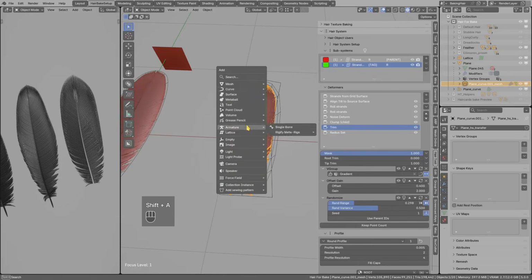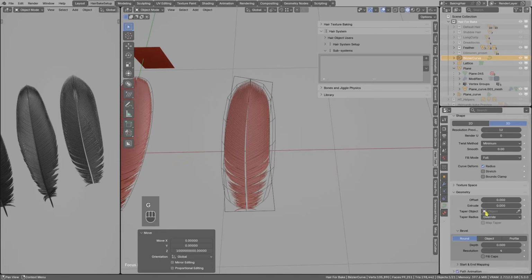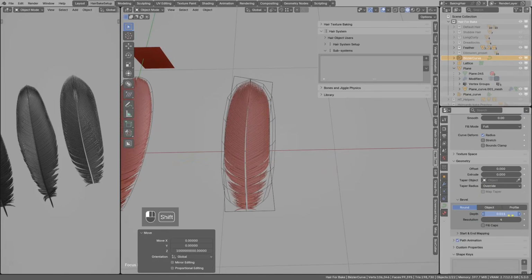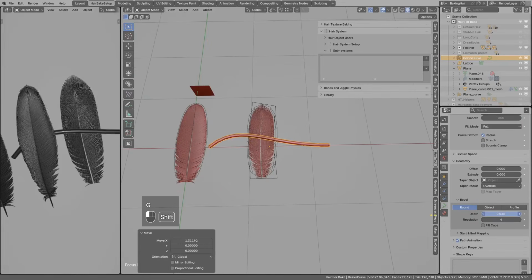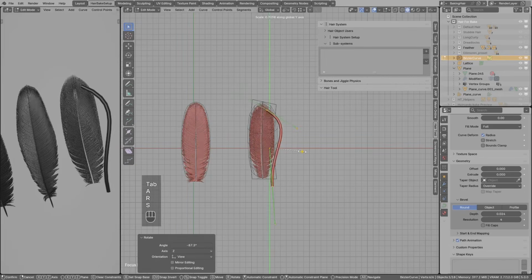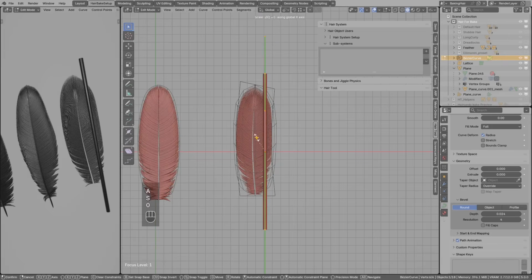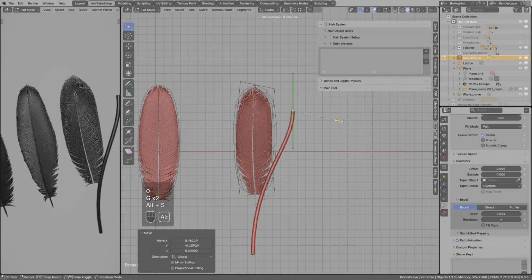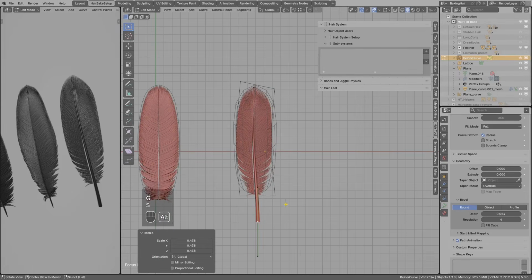For the stem, I would just add a Bezier curve, add a tiny bit of bevel to it, maybe not that much, and then I would just move this around the feather. Something like this would work. Then press S to scale the ending. And that is mostly the whole setup for this kind of feather.